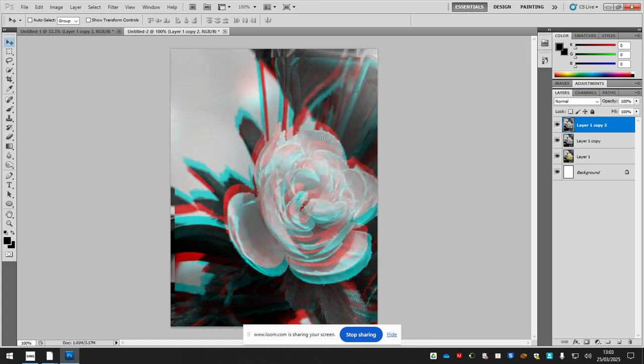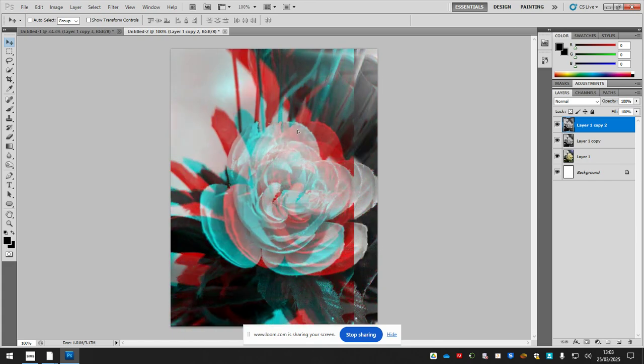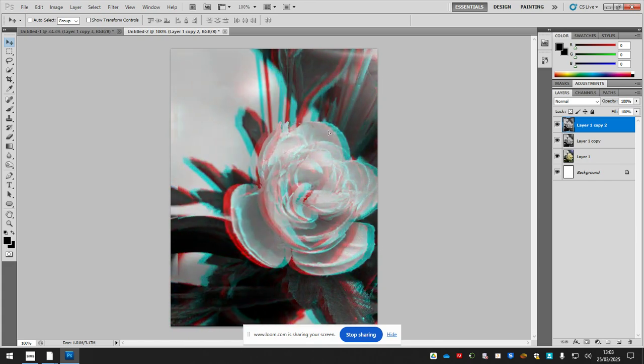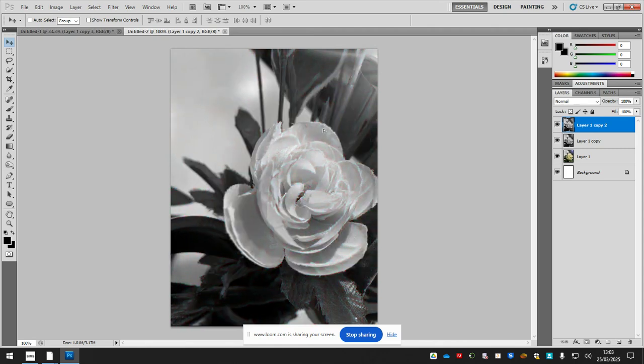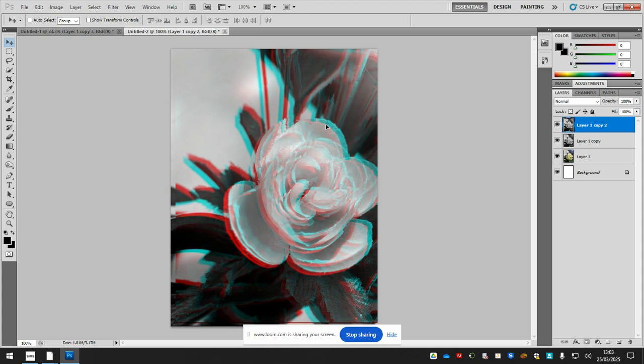You can move it up, you can move it down, move it wherever you want, and however much exaggerates where the colours go. I'm just going to move it a little bit. I'm going to move it up a little bit like that, and you can nudge it with the keys on your keyboard if you want. And do that. You still want to see the subject.